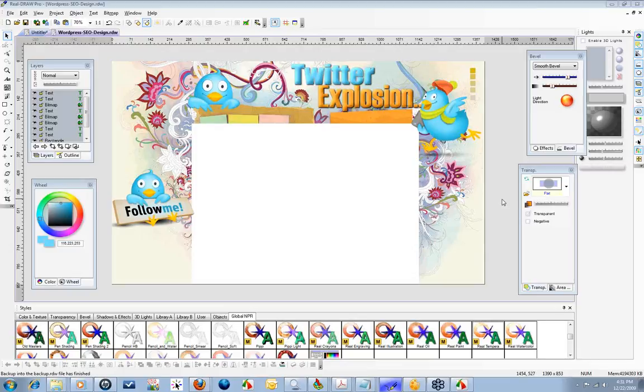Absolutely, and you can save it as a PNG. You can't save it as PSD. Obviously, that's a proprietary format with Photoshop.